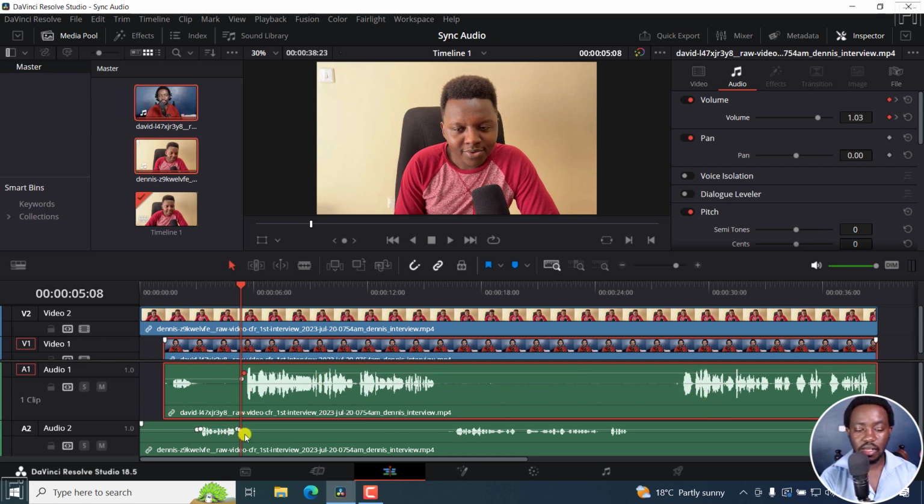So adding these closing keyframes is important so that you can define where you want the keyframes or your adjustments to occur. And that is how you can easily add or lower volume to a particular section of a video or audio clip in DaVinci Resolve using keyframes.